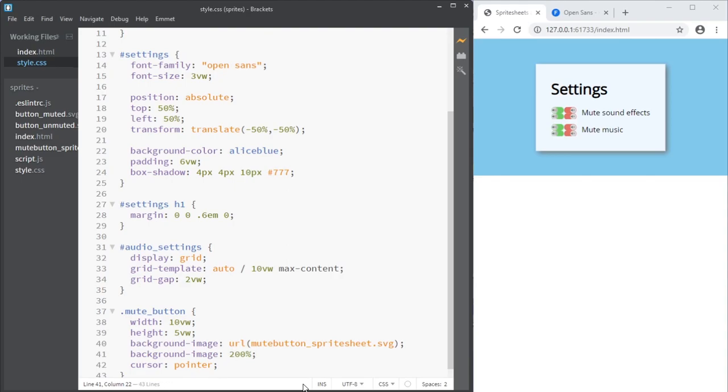But that doesn't make any difference at all, because I'm saying background image, I should say background size, 200%. And actually it should only be 200% in one direction. In the other it should be 100%. So 200% wide and 100% tall. So this is nice. This is the same button, but how do we change the look of it?